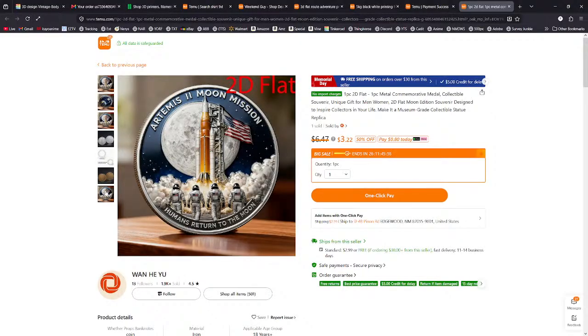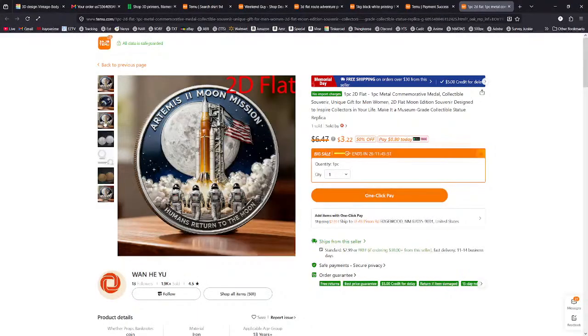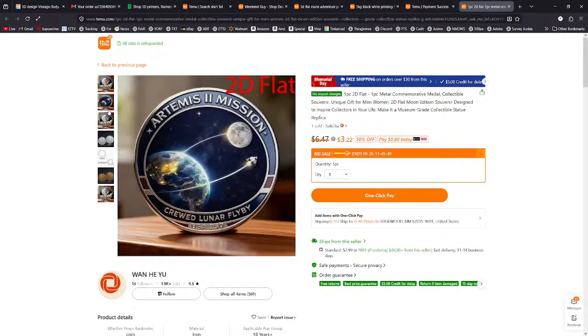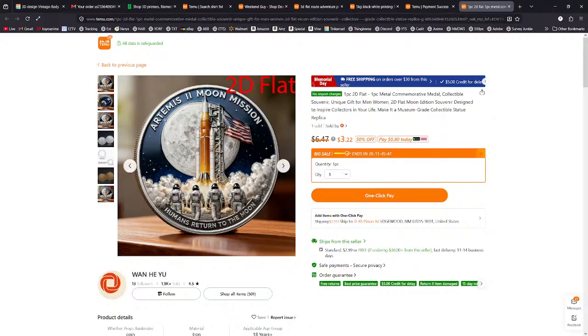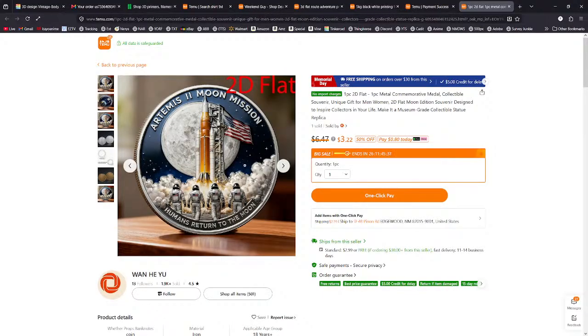Okay, this one's hard to tell. I haven't ordered one of these yet because I don't know exactly what it is. This makes it hard to determine. Is this stamped? Meaning, is Artemis 2 moon mission stamped and then this is painted? Or is this actually flat and this is just a UV paint job, print job inside that flat coin? I don't know which is which.